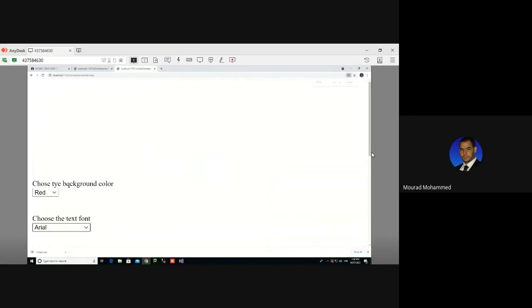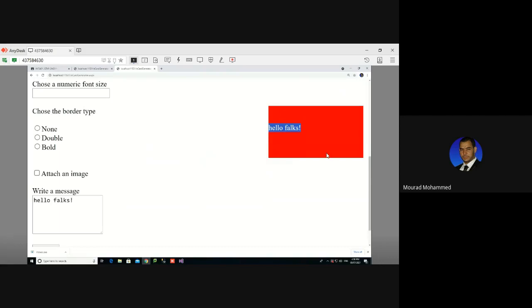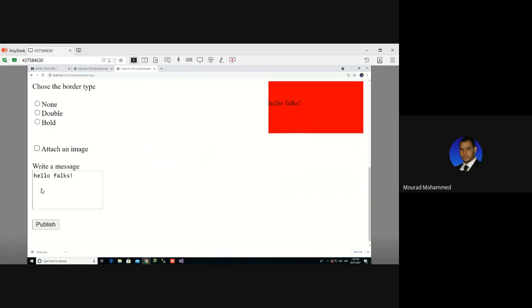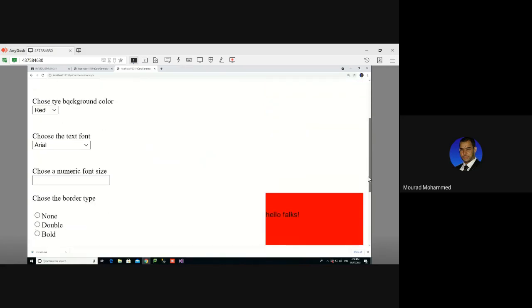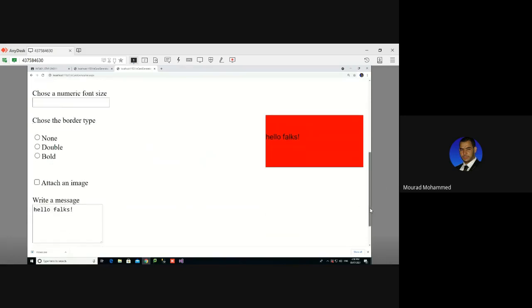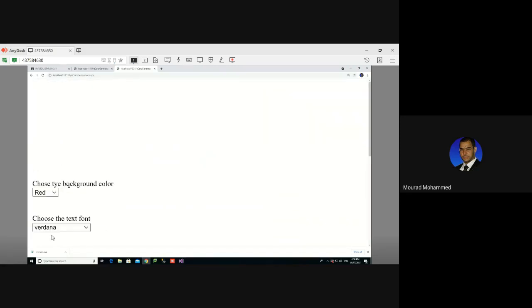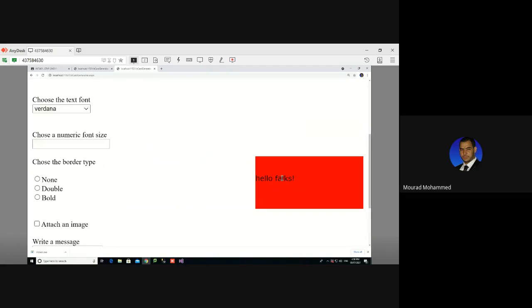Let's maximize the view. I'm just increasing the size of the page. I already changed the option to Arial, see here on top, and I'm going to publish to check if the font will change or not. It is written differently. Yes, the font has been applied. I'm going to change to Verdana, see how it looks. I'm going to publish again. Let's have a look. Maybe it's similar.